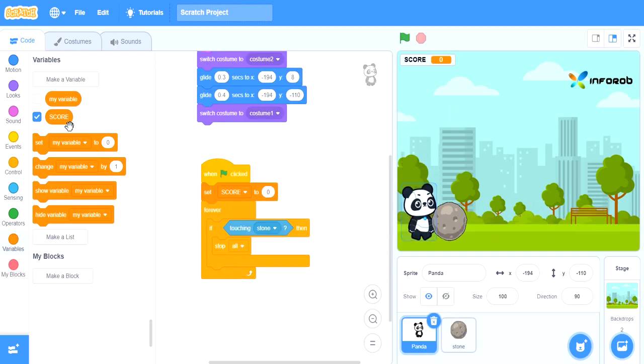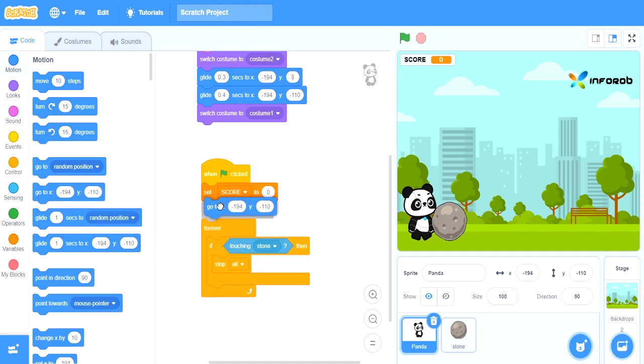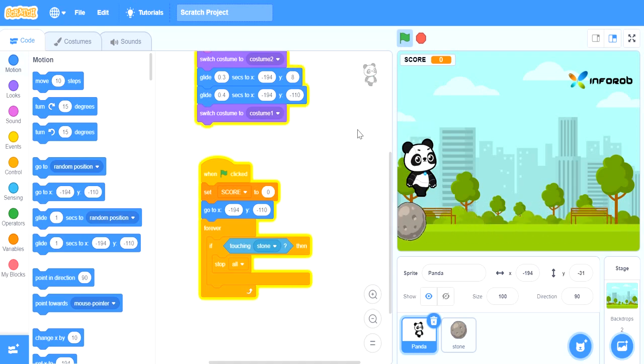There is a problem in the Panda. Have we fixed the position of the Panda or not? Okay, we have not fixed the position of the Panda, so we are going to fix the position of Panda. Go to the motion, take this position. So whenever the green flag is clicked, my Panda will be here. Okay, I am getting the score.